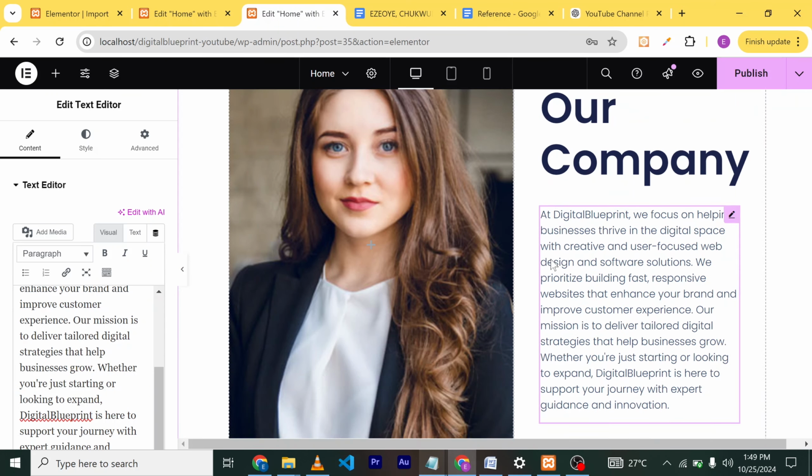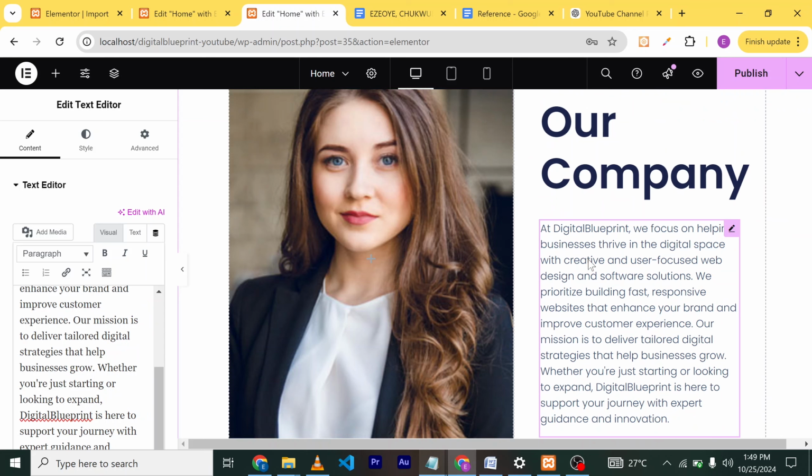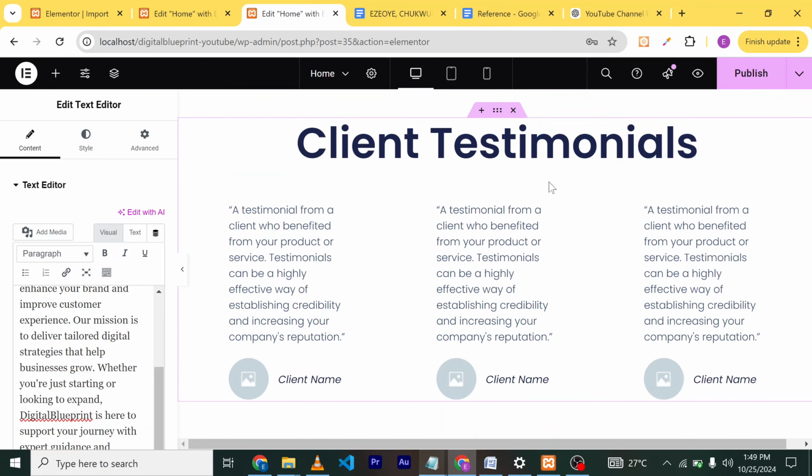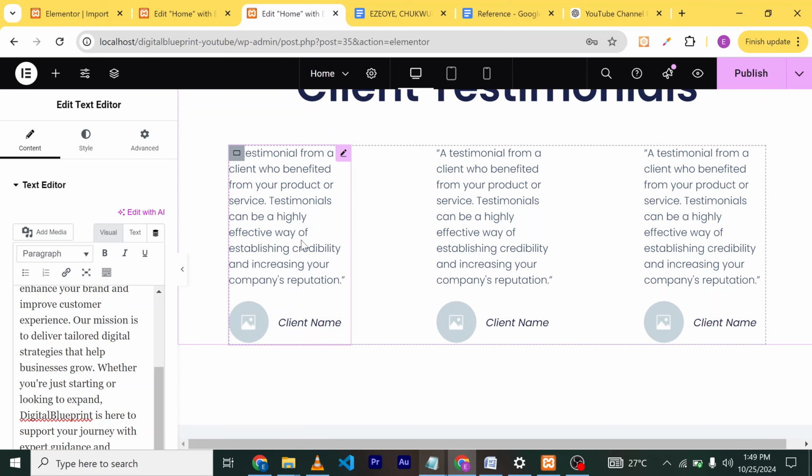Alright, so it's looking all nice. Say a digital blueprint, we focus on helping businesses thrive in the digital space. Amazing. Alright, so let's head down to our next section, which says client testimonial. Alright, so we'll be bringing out some text or some write-up we've actually done, and we're just putting that here along with the image of the client and along with the client name also.